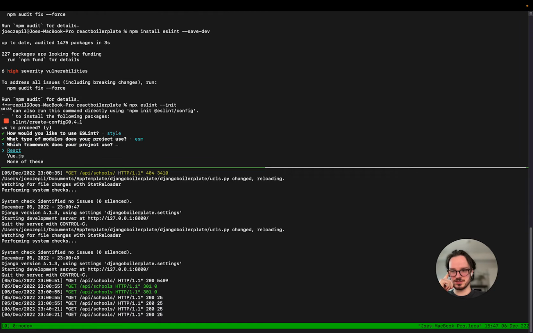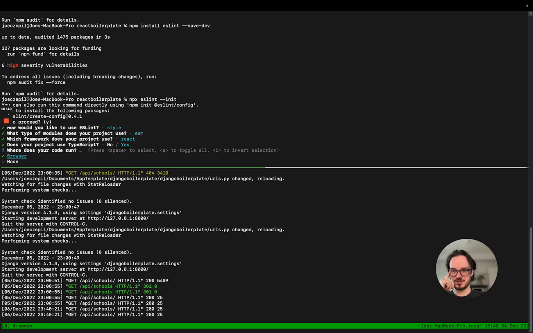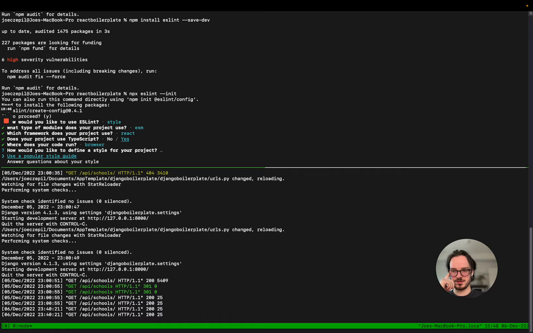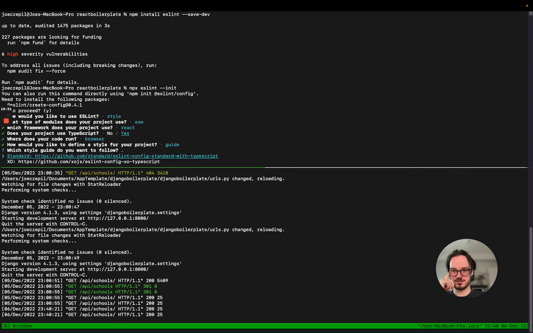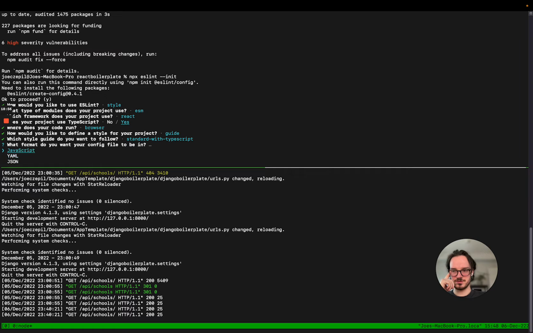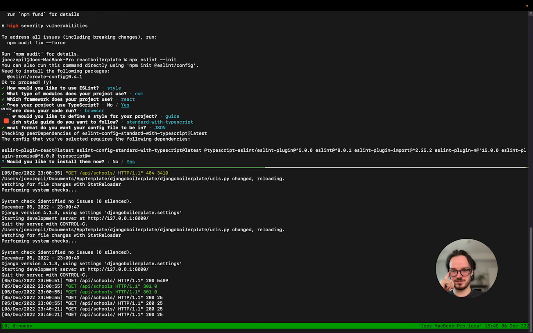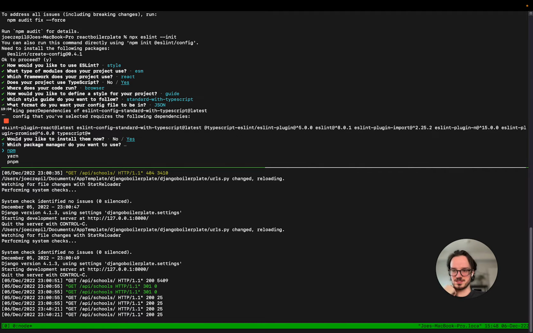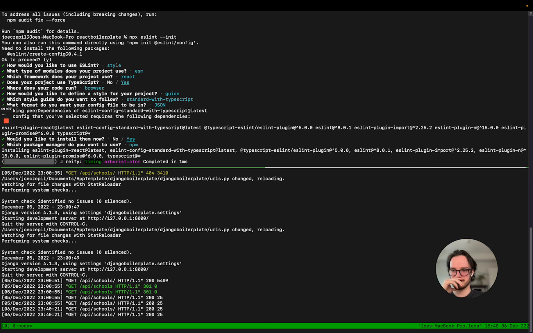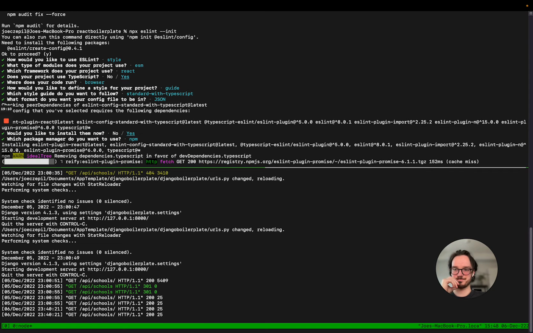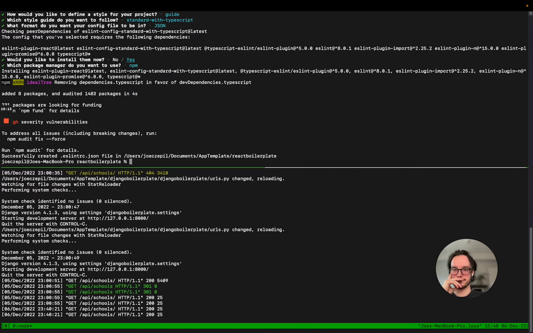What type of modules? What framework? Does your project use TypeScript? Or does your code run... Use a popular style guide. Sure. I want my config file to be in JSON. Would you like to install them now? Oh, this is awesome. Which package manager do you use? Cool.